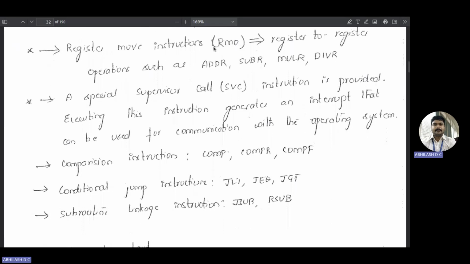Register move instructions specify moving the contents of one register to another register. Between registers, you can add, subtract, multiply, and divide. For special purpose registers, a special supervisor call, the SVC instruction, is provided, and this is with respect to interrupts. Next, the comparison instructions: compare with given values, compare with registers, and compare with floating point registers.